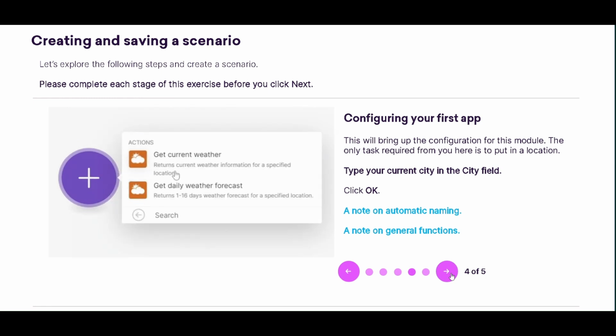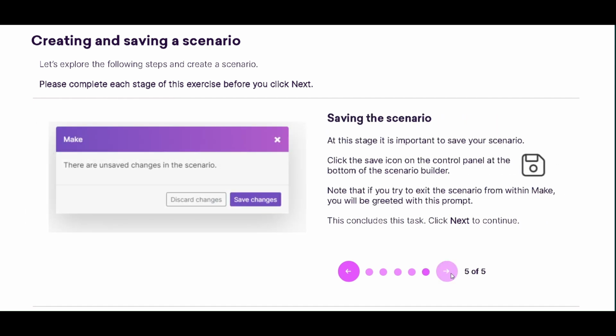Saving the scenario. Let's safeguard our progress by saving the scenario. Make.com reminds you to save periodically, much like word processing software, to help prevent accidental data loss. Remember, saving frequently is a good practice that can save you from frustration down the line.